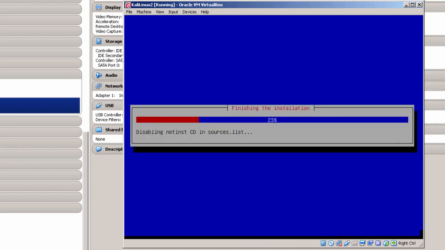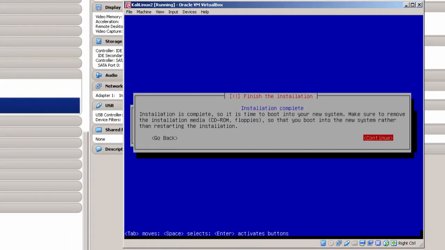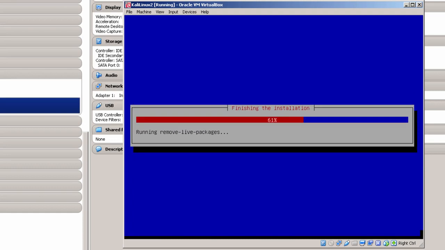I think that's pretty much it for the install, finishing the installation, and I'll come back when we get a new interesting screen. So finally it comes up and says finish the installation, installation complete. It says to remove your installation media, CD-ROM, floppies. Now I use an ISO file from the host hard drive, so pretty much here I just hit continue, and it's actually going to shut down here and restart.